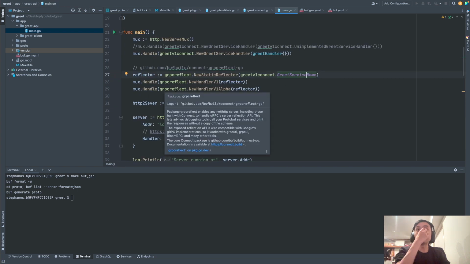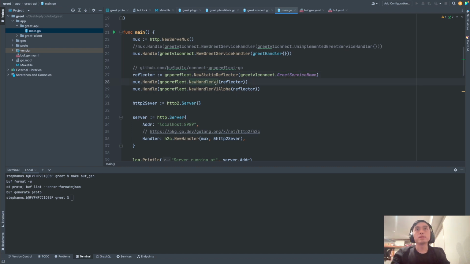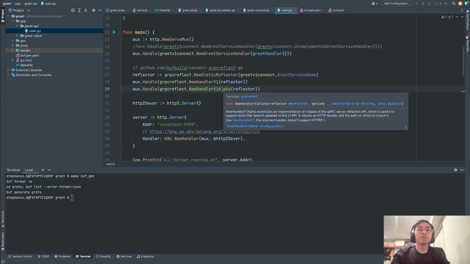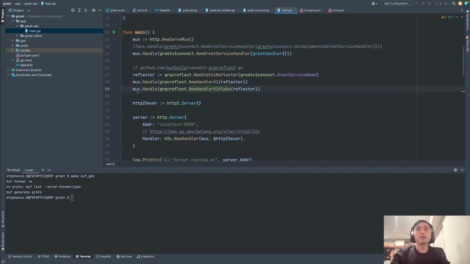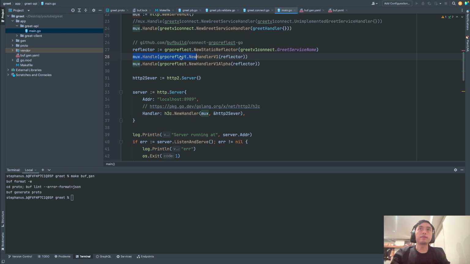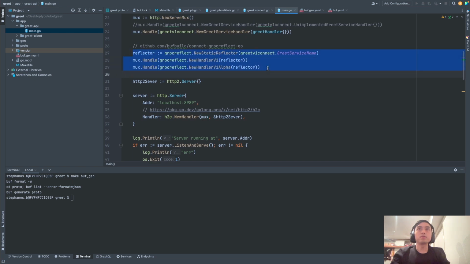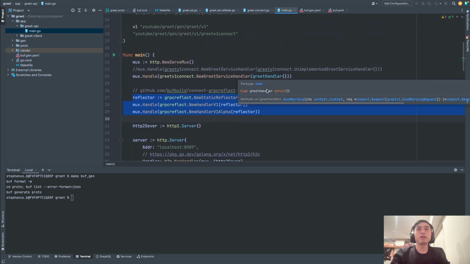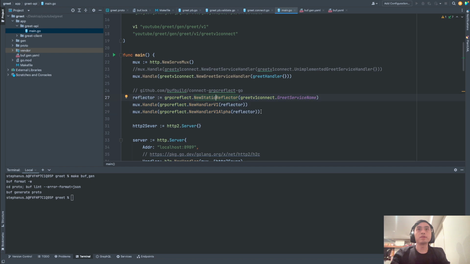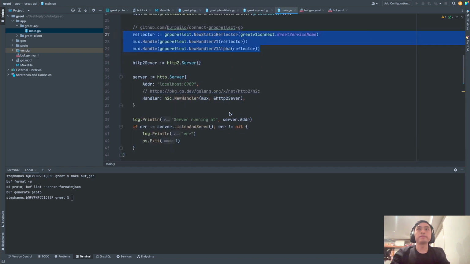And then you register two kinds of handler, v1 and v1alpha. Basically, v1alpha is for clients that do not yet support the v1 API. And then that's it. By doing these three lines of code, you have already enabled very simple server reflection.